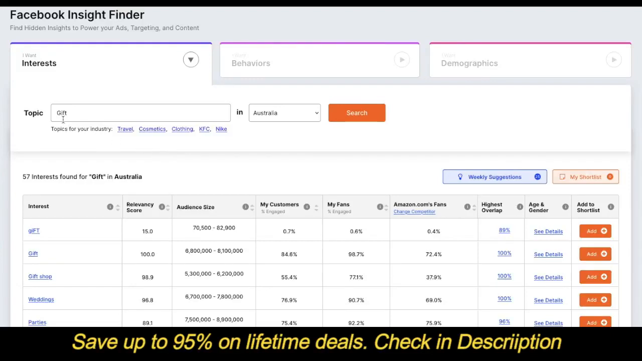Insight starts with searching for a topic or interest. This interest could be related to your product, product category, or industry. Here I have searched for gift, and you can see gift, gift shop, weddings, and parties generated, as well as 57 other interests which are available.